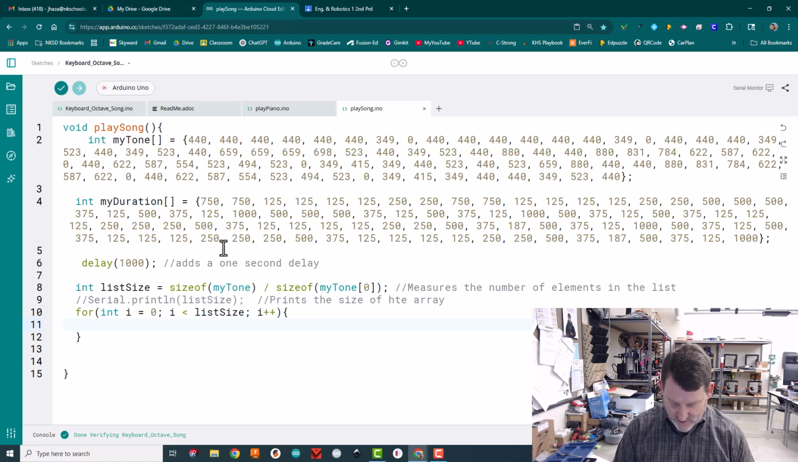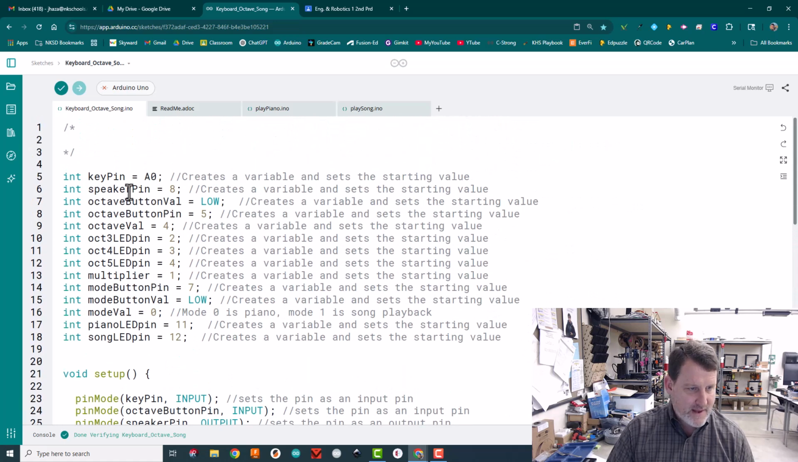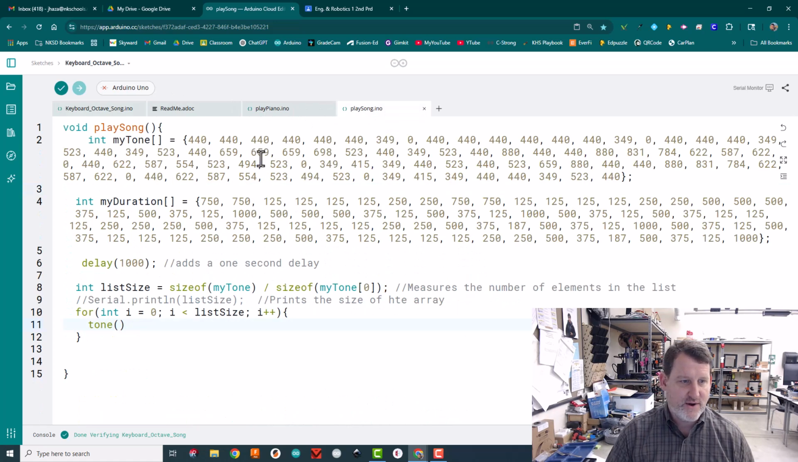Here's how this works. Watch how cool this is. So we use that same tone command we were using before. We tell it what pin we're going to play the tone on. So I'm going to come back here to my main code and find that pin number. Speaker pin is what we called it. I'm going to copy that, go back to my song code, and put that first.